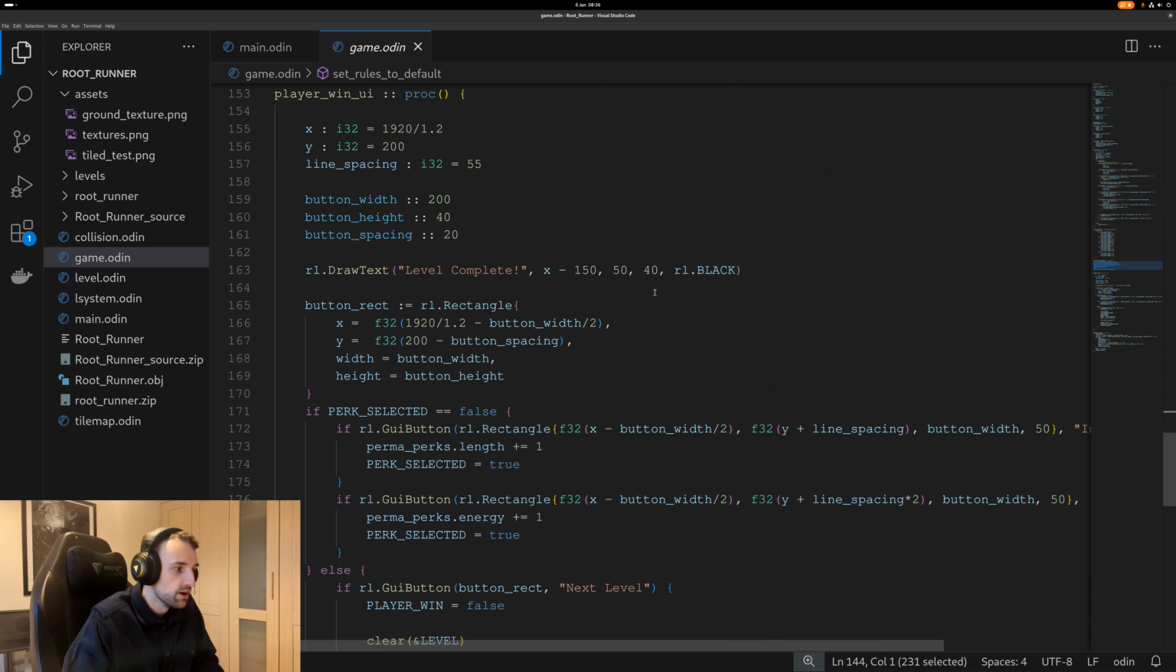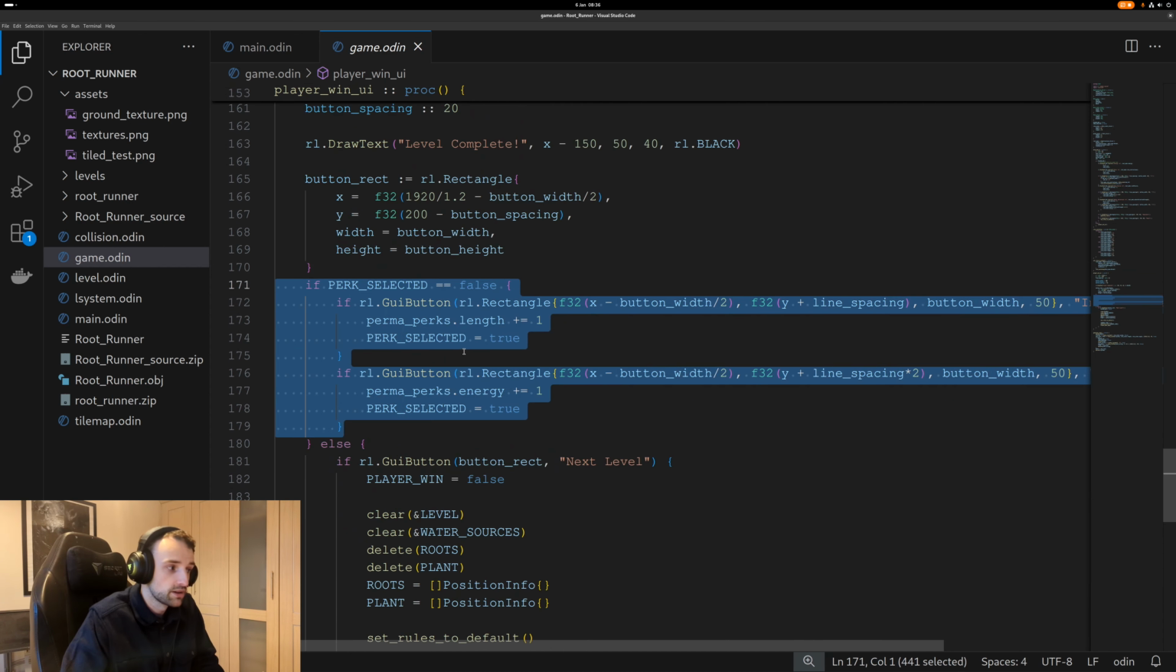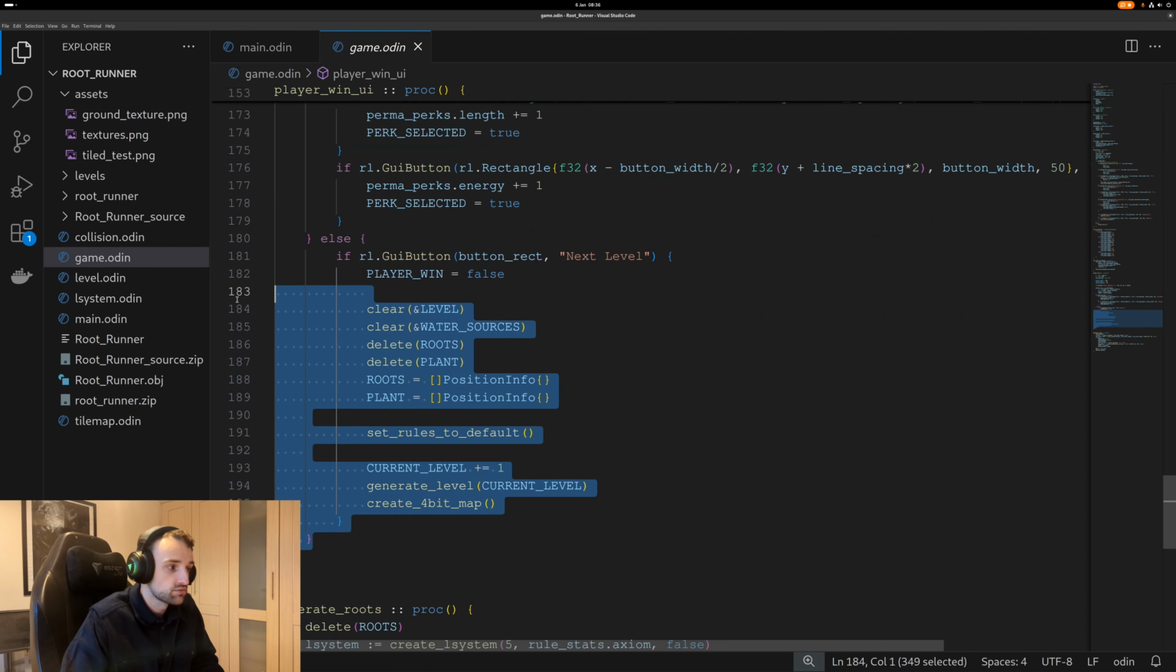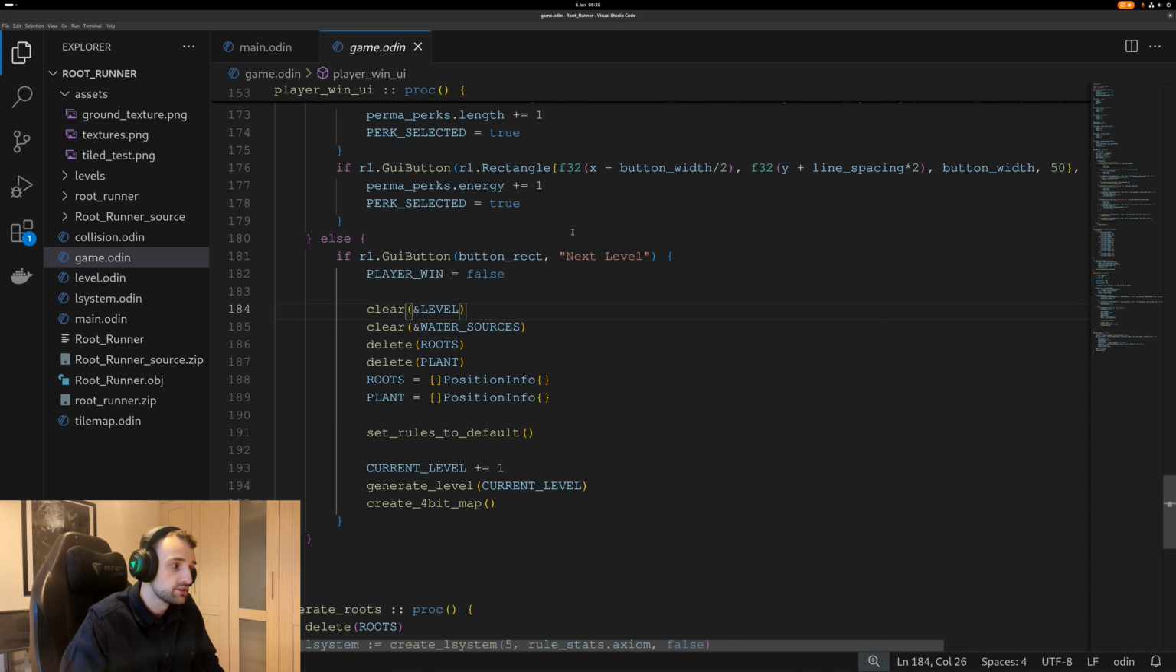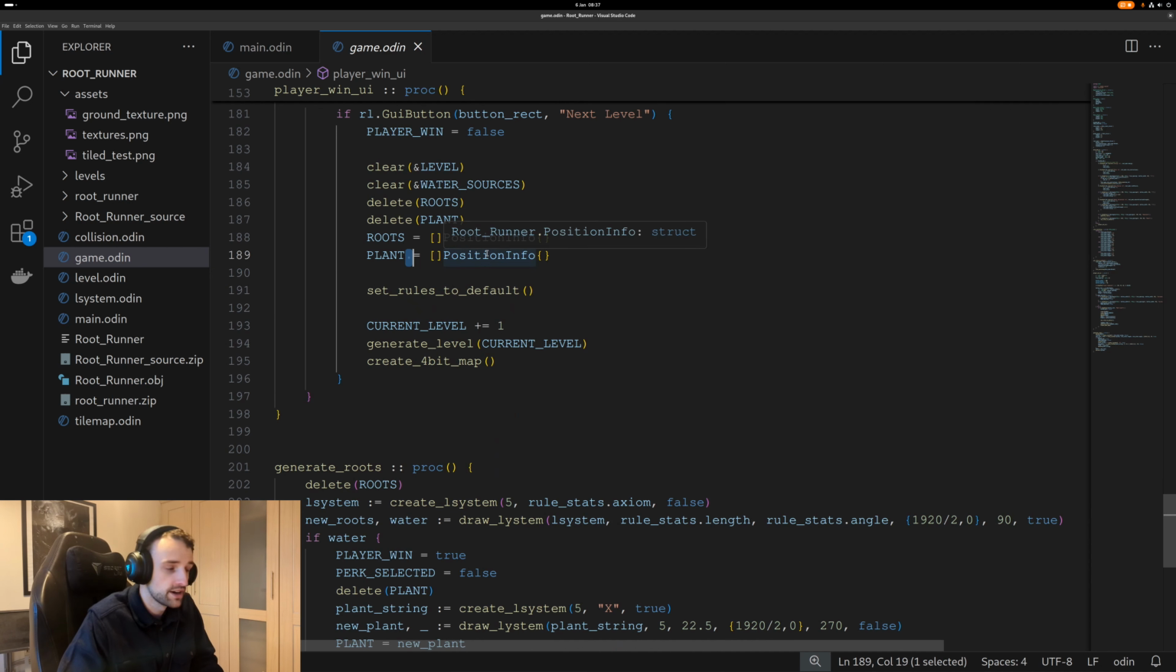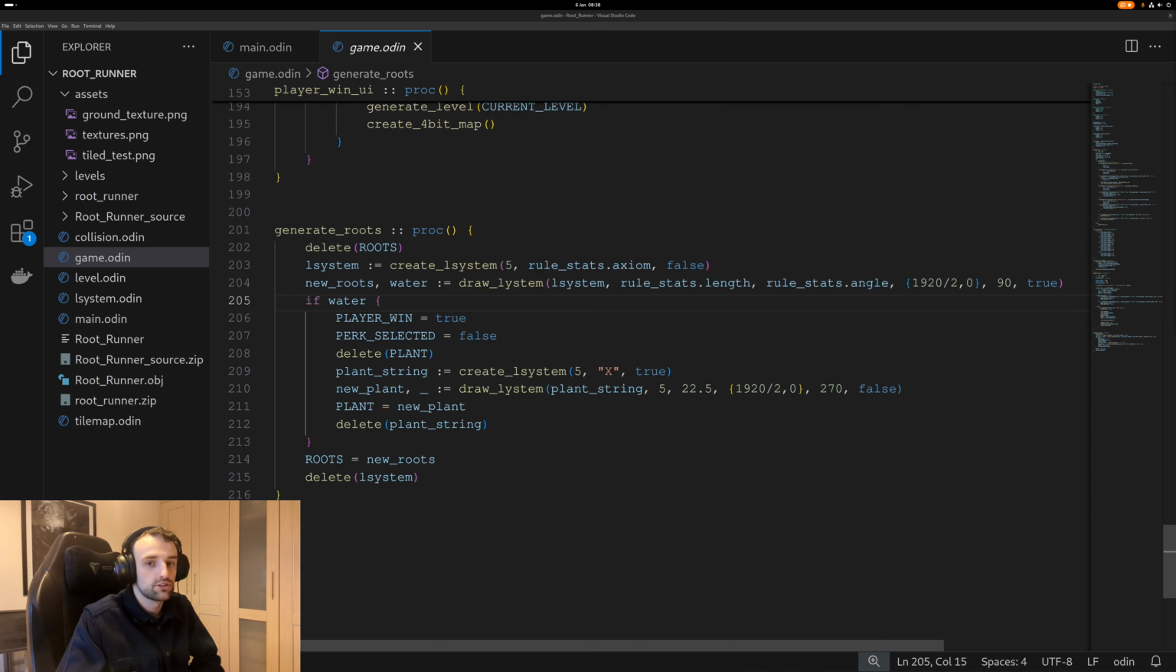So the player win UI just displays that. It's just checking, have they selected a perk? If not, then display this, and if they have, then just clear all the memory. So in this case, clearing the level, the water source, the roots, deleting the roots, the plants, resetting everything back to empty struct arrays. Set all the rules, increase the kernel, generate the level, then recreate the tile map, which is 4 bits. So the actual code for generating the roots is here.